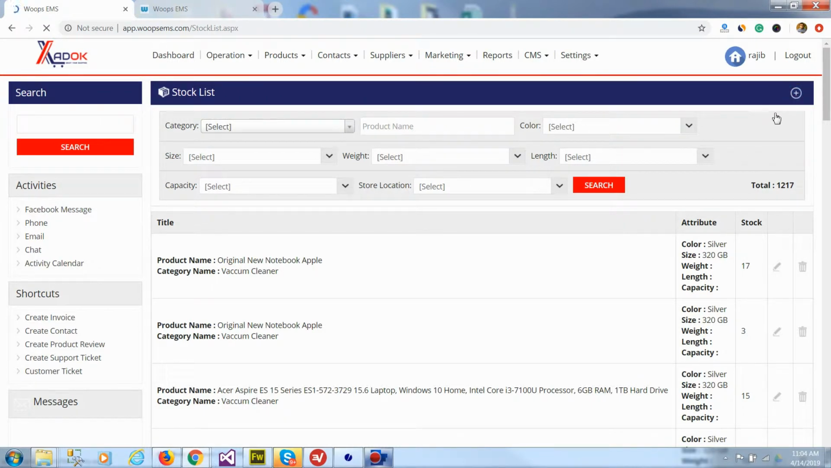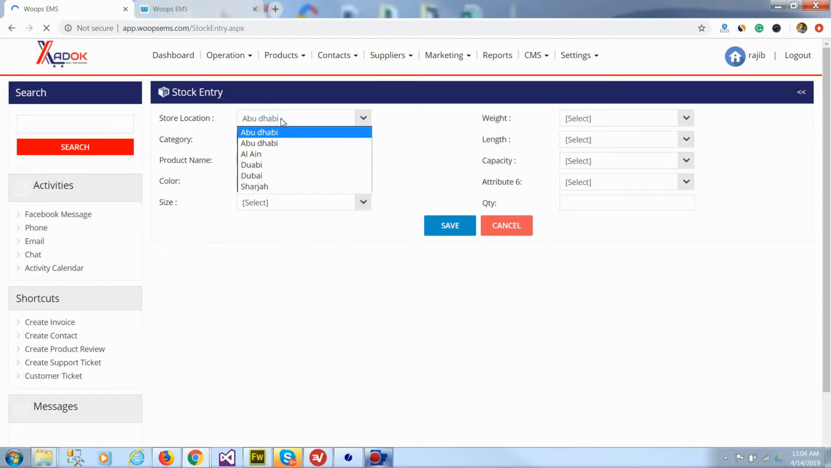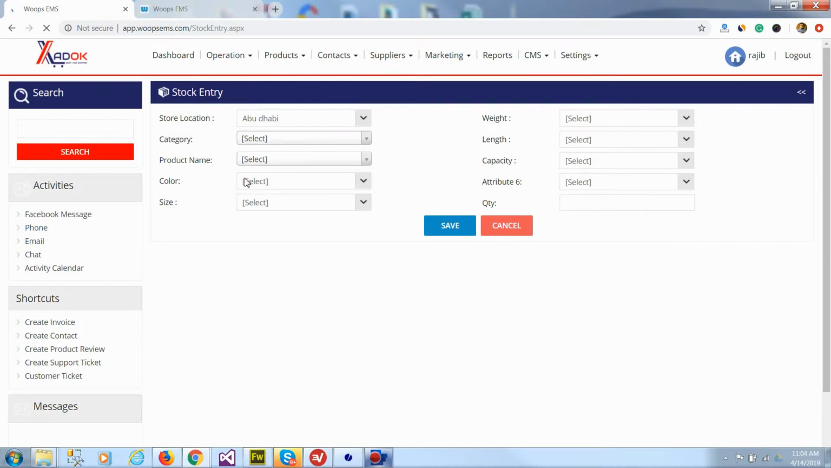If I want to add a new stock, in which store location do you want to add? A store location means one kind of warehouse. In which warehouse you want to add the stock, you can mention it here. And the categories and other things you can do. Yeah, so the color, size, everything, and you can mention what quantity you want to add.